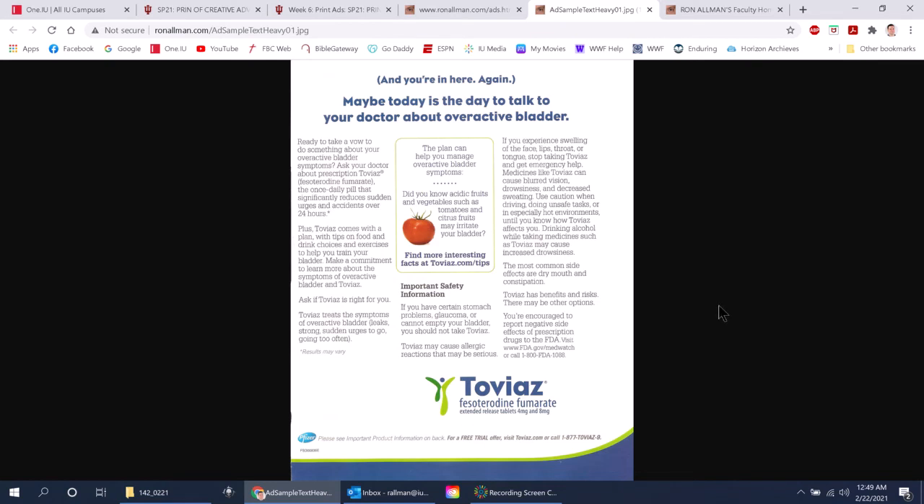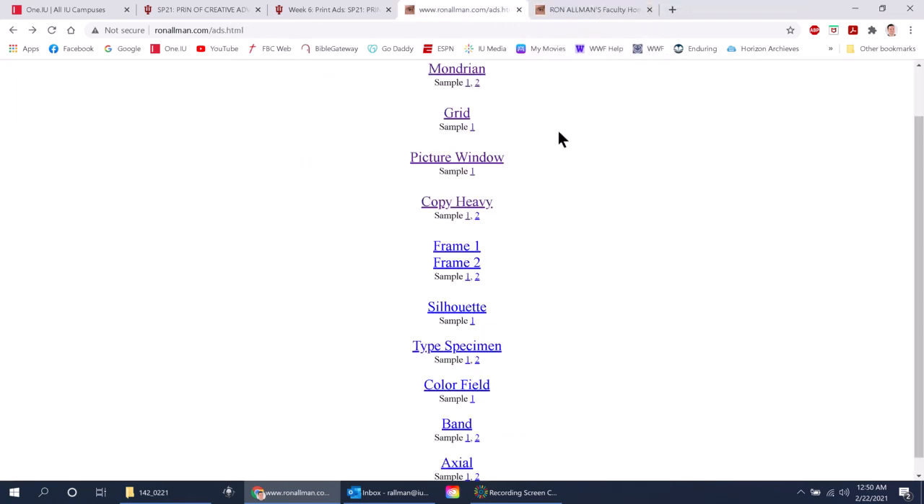But it's interesting on the bottom here when you look at the balance. They're trying to balance out this big logo here with the Pfizer logo in the lower left, contact information there. It's a nice ad for something that you really can't show with an image, an overactive bladder.